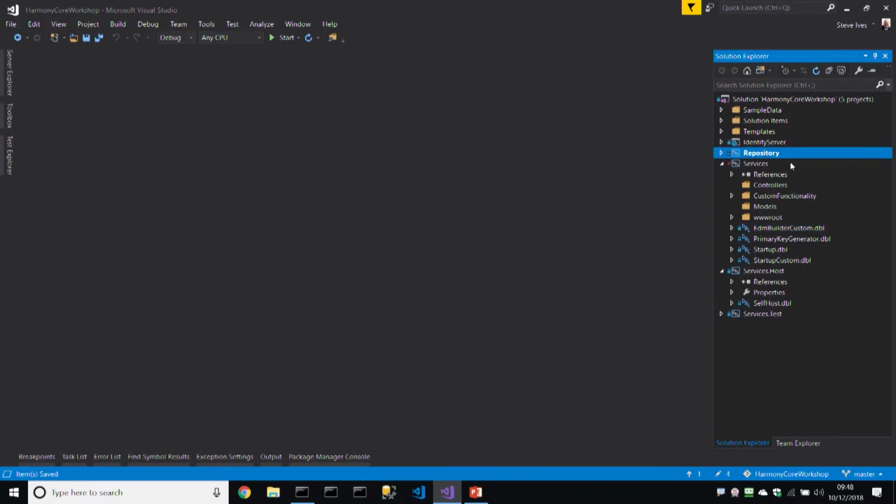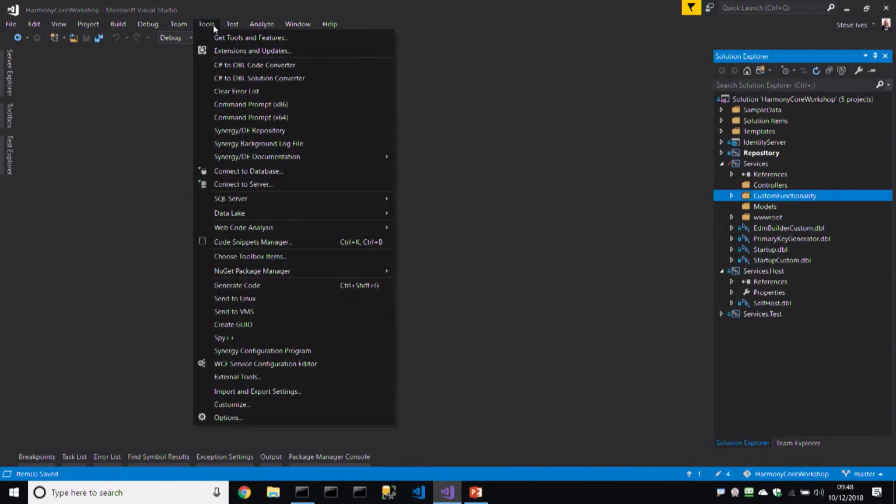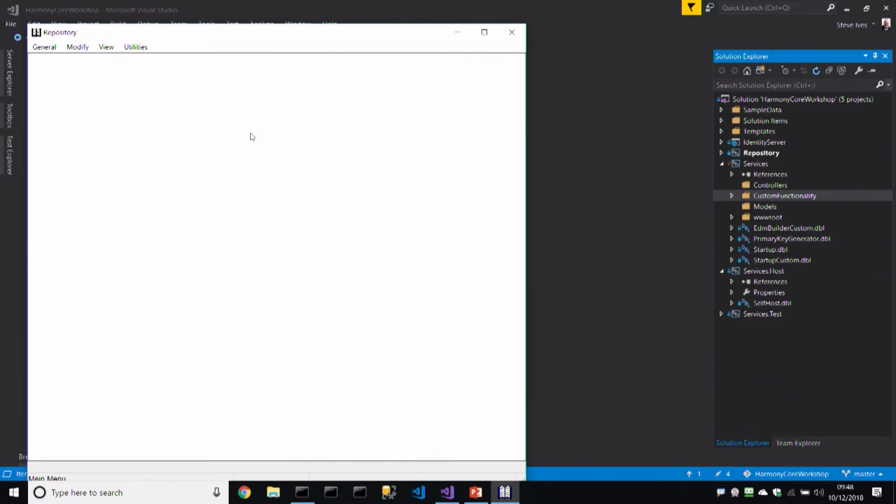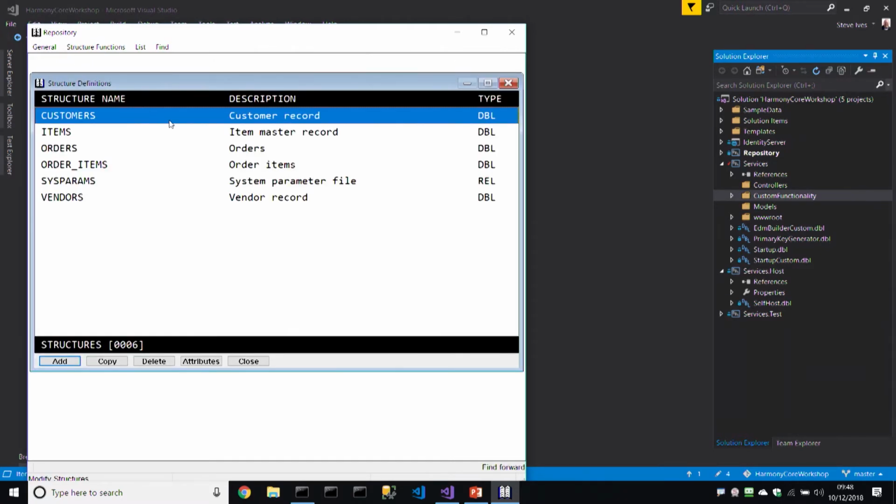So we've got a repository project. If we're in any of these Synergy projects here, you should be able to go to the Tools menu and select Synergy DE Repository, and the repository hopefully should have been built already for us based on the schema that we provided in the sample project template. You can follow along if you wish, but you don't really need to. I'm just going to give you an overview of the hierarchy of the data that we're dealing with here. As you can see, we have 5 data structures, 5 record layouts defined: customers, items, orders, order items, and vendors.